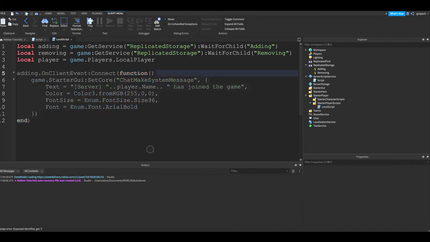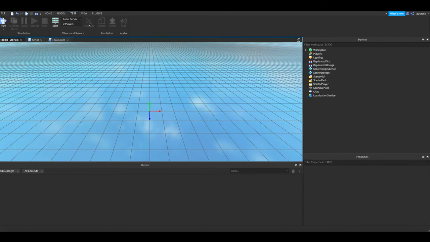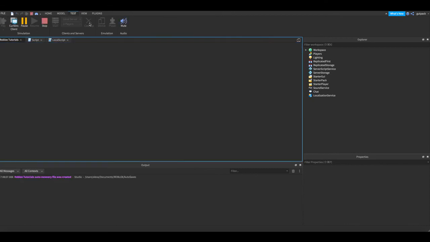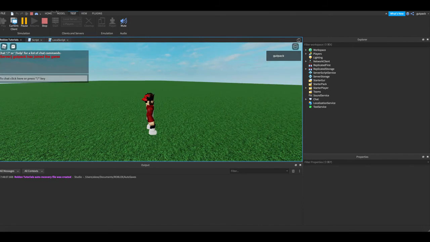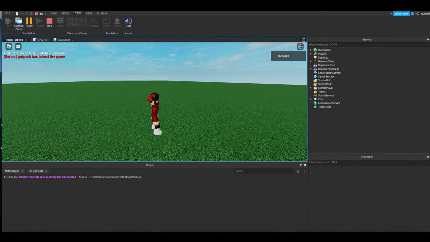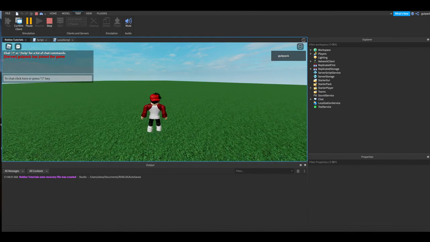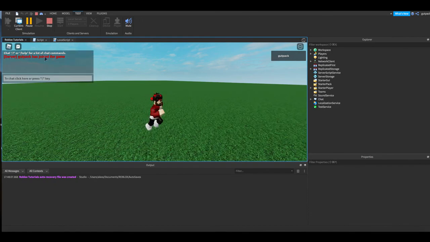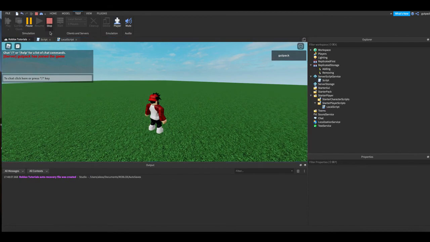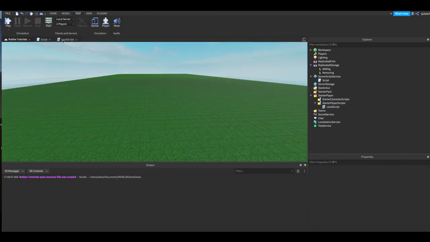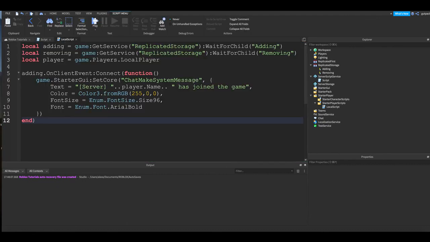That's it. So that should work when the player enters the game. We're going to add the removing part of it in a second. Let's just see if this works. It does! If you look on the screen, it says it does work right there. Gutpack has joined the game, and that is my username. So it does work. But let's make the remote for removing, and we'll be officially done.